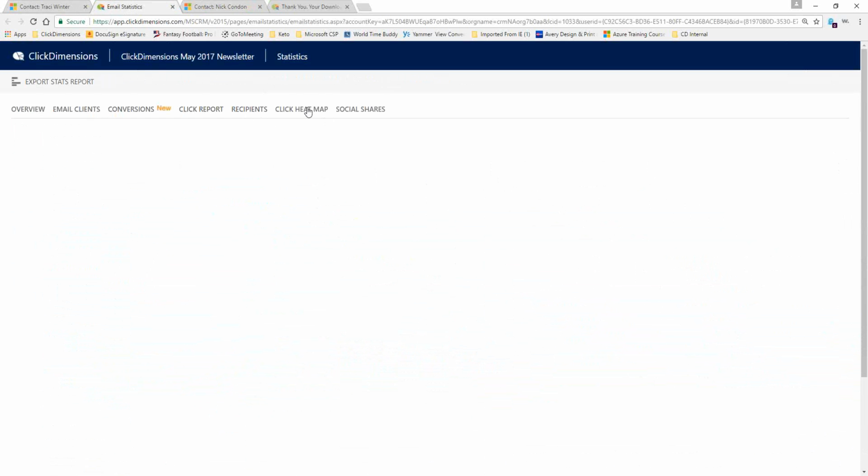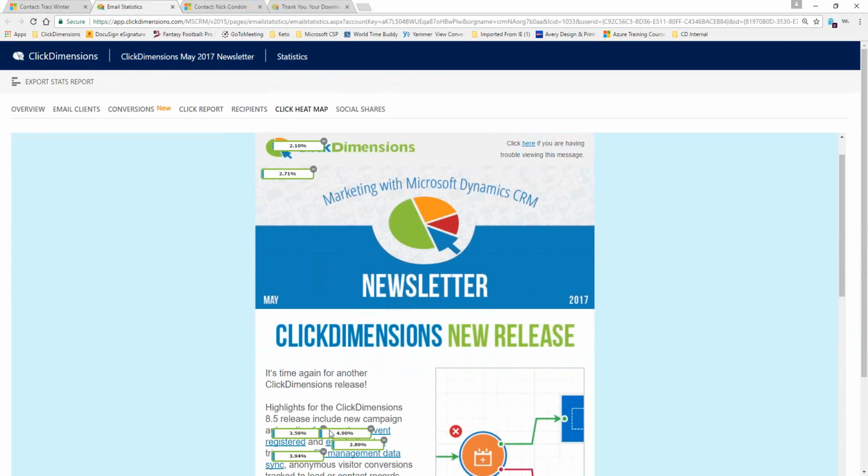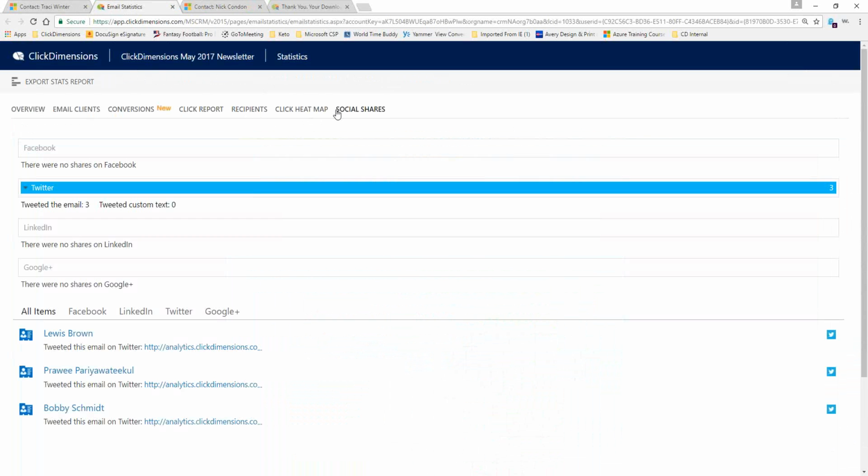A heat map, which is great, gives you a view and look and feel of your template or your newsletter and see where people are clicking. So it has nice bars on it. And then social interaction. So we have social interaction if someone is sharing your email newsletter. So this is an out-of-the-box statistics report that you're going to see based on any one of your emails.